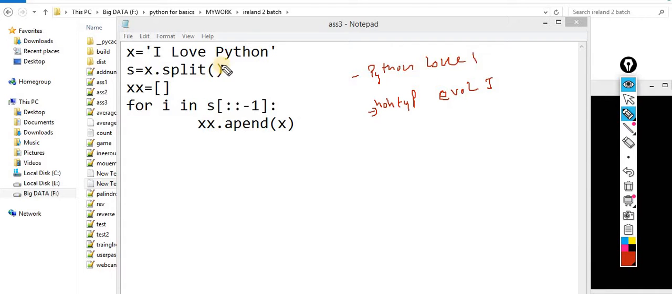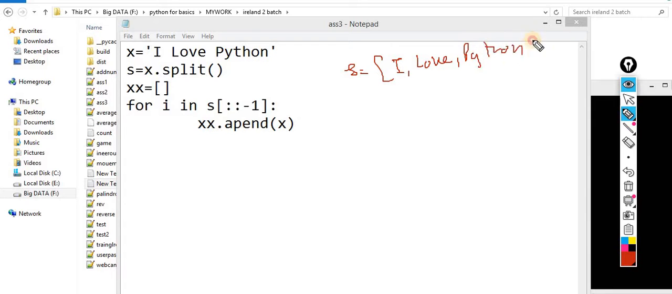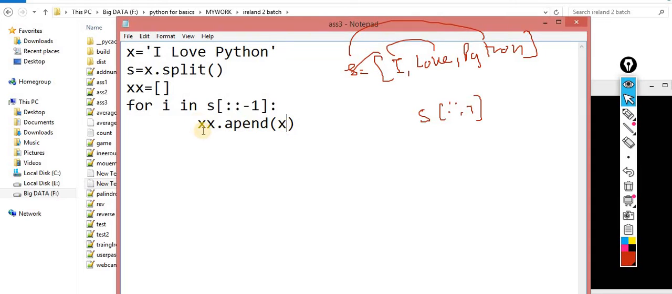So let me think about it. I split it, and it will work fine. Let me explain what I did. I split it according to this: I love and then the Python. Now I am reversing it as colon -1, meaning I am catching from the last index. So first I append all the items into this xx, and I have to append over here I. So every item is appended: the Python is appended, then the love is appended, then the I is appended.